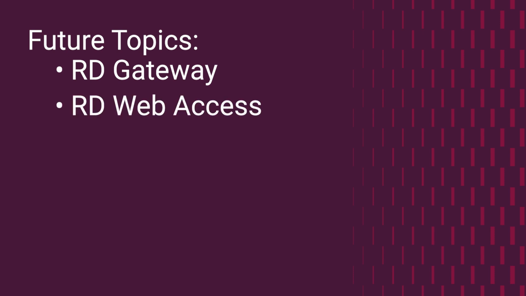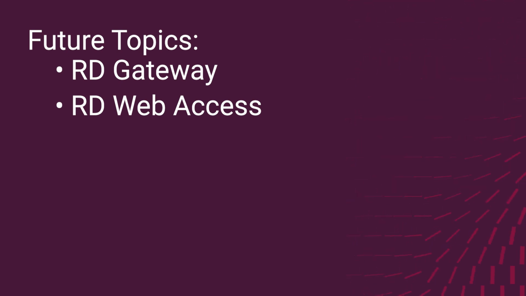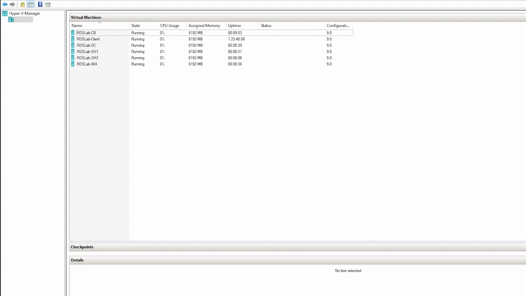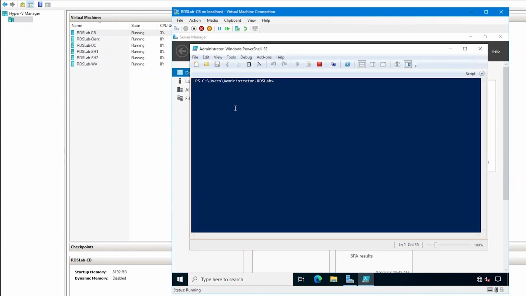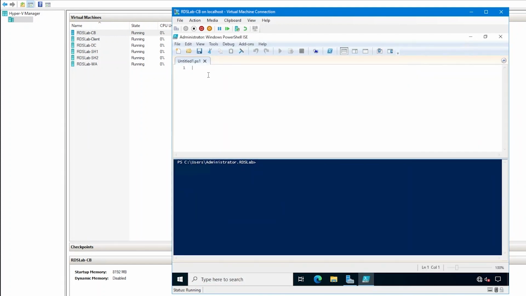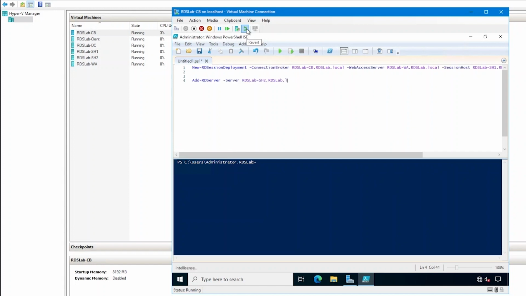Finally, I'd like to show you how to complete this same RDS deployment using just 5 lines in PowerShell. Here, I have the same virtual machines in their initial state, with just a freshly installed operating system and joined to the newly installed domain. I will enter the lines in PowerShell Integrated Scripting Environment on the virtual machine that will become the connection broker for this deployment.